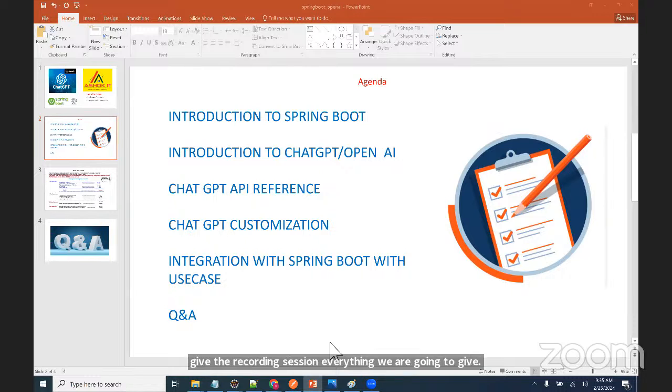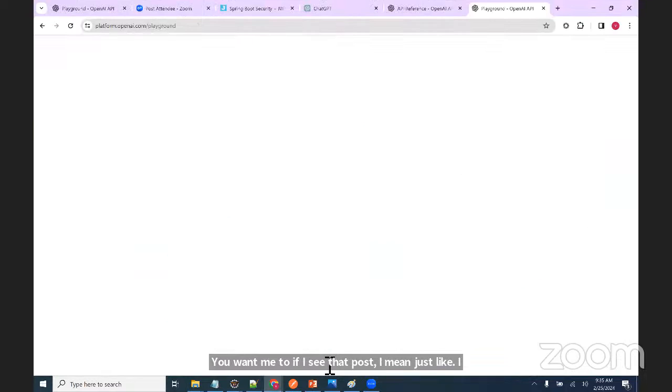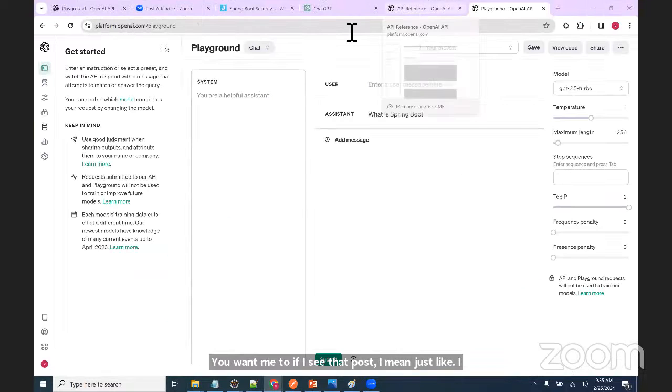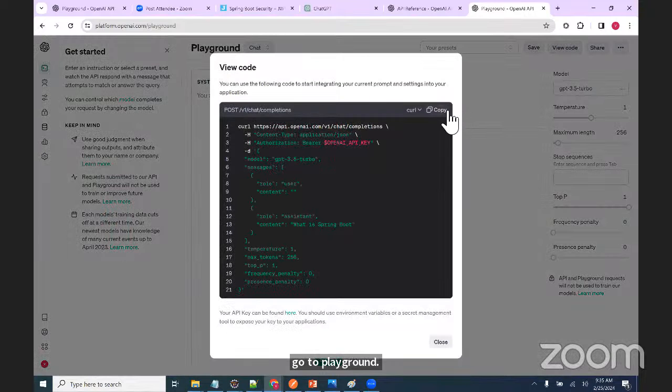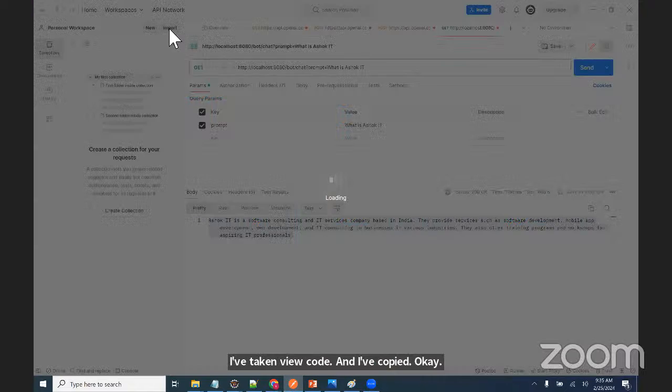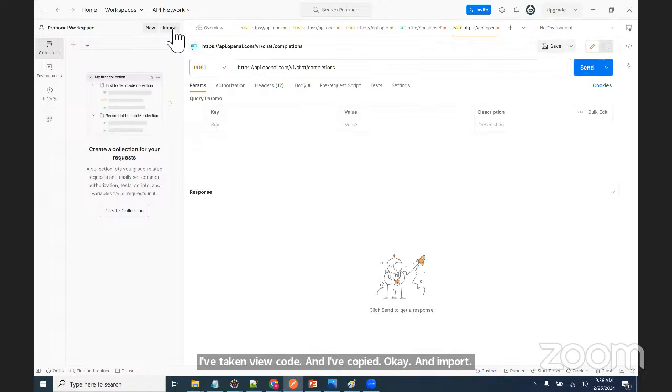Can you show the import in the controller? I don't know what a controller is; I think I used Postman. If I see that, I go to the playground, I've taken view code, copied it, and pasted it. That's it.